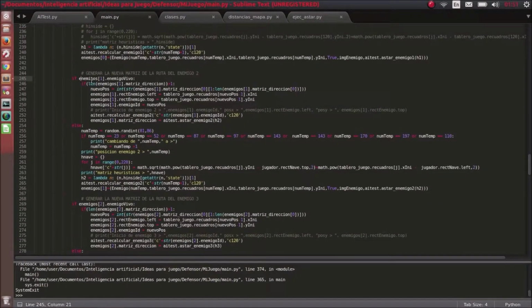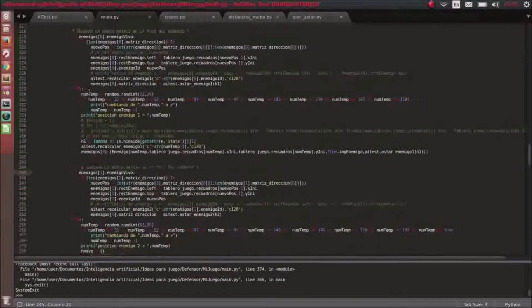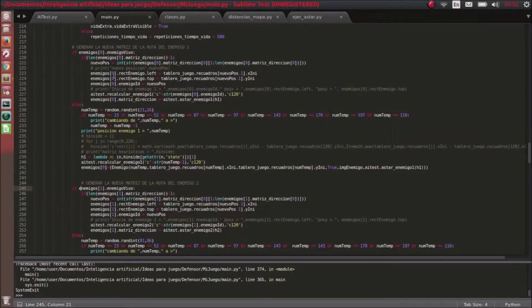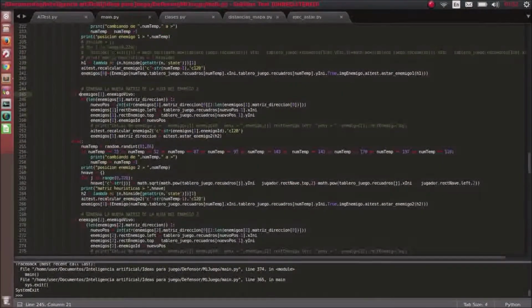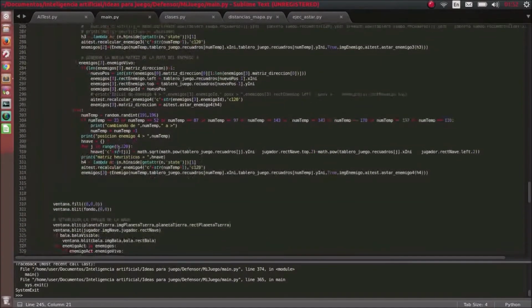We ask here if the enemy is still alive. If it isn't, it means that the enemy was destroyed by the player, so it is necessary to refresh the position of the enemy to a new position in the game board, because the player shot them. We do that in this part of the code with the first enemy, second enemy, third enemy, and the fourth enemy.